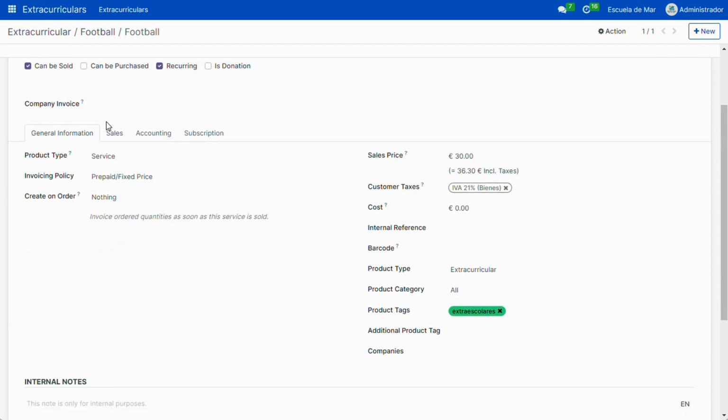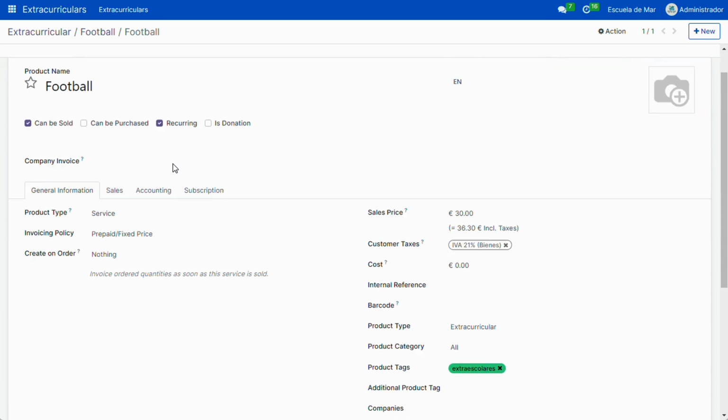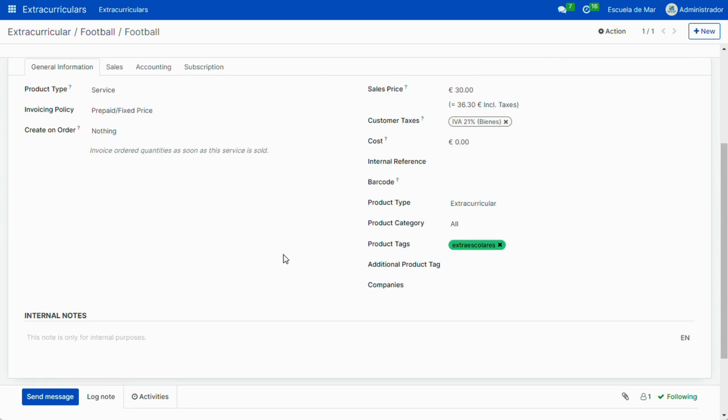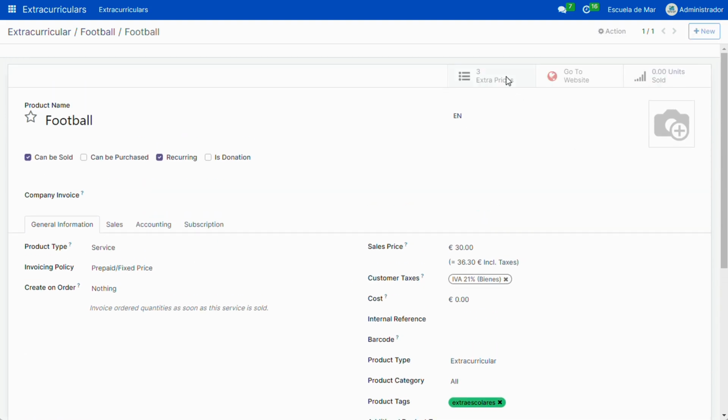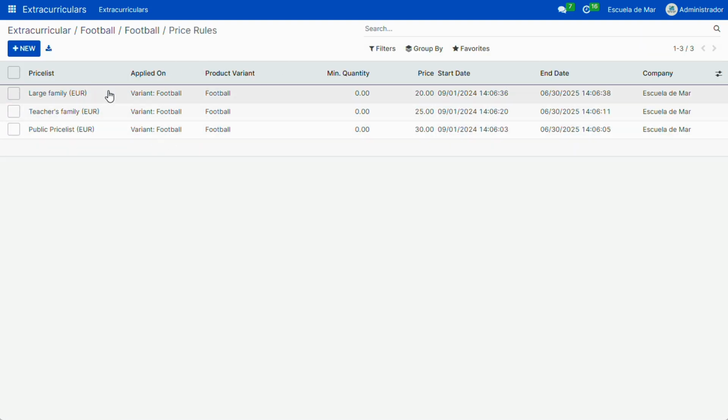What can we see? We can see the general information of the extracurricular, and we can also see in the rates section the different rates we have for this product. We can have a single price for all children, or we could also specify according to the payment method, for example monthly payment. For example, the pricing for large family, children of the school team, if it is the public rate, etc.